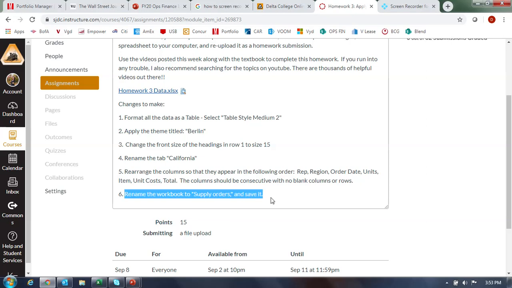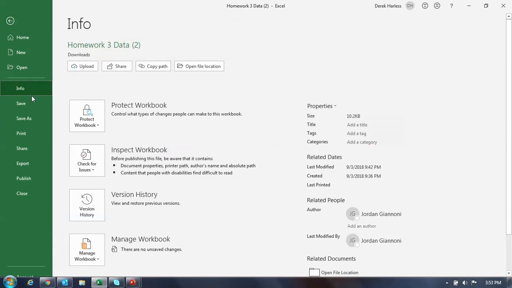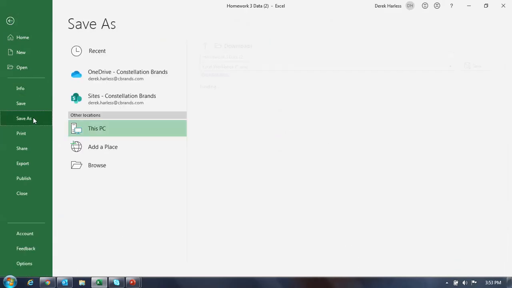The very last thing is we need to rename the workbook to supply orders and save it. So we renamed the tab, but renaming the workbook is something completely different. So right now the workbook's name appears right here. It's called Homework 3 Data because that's what I called it when I sent it to you guys to manipulate. But now you're going to go into your file. You're going to go to Save As.